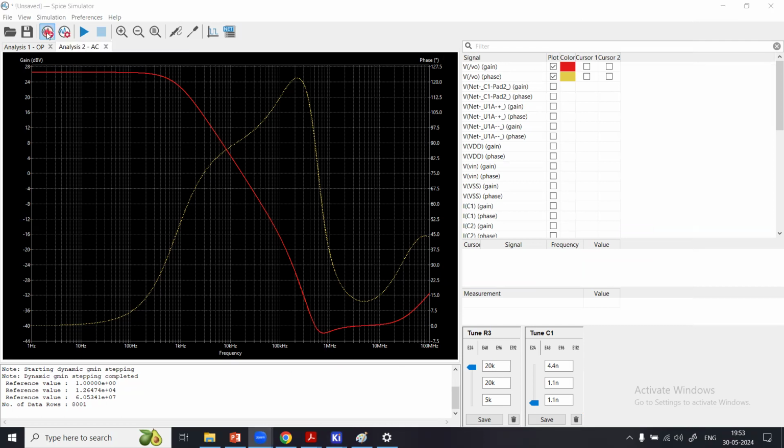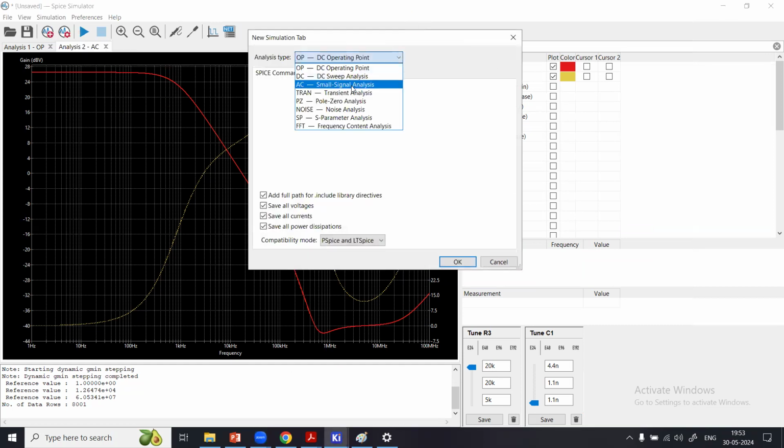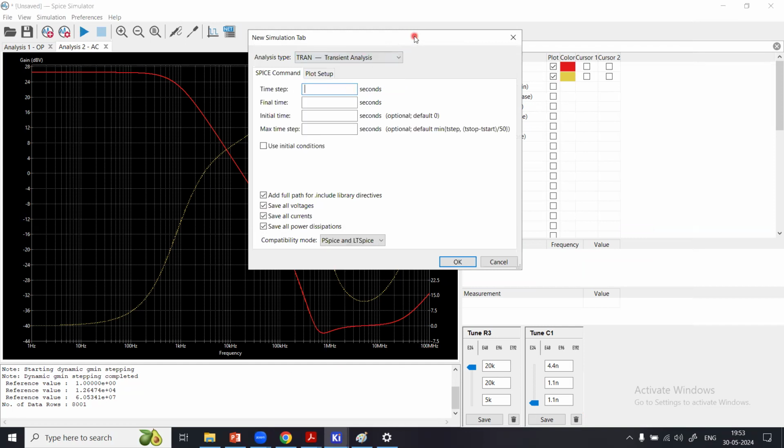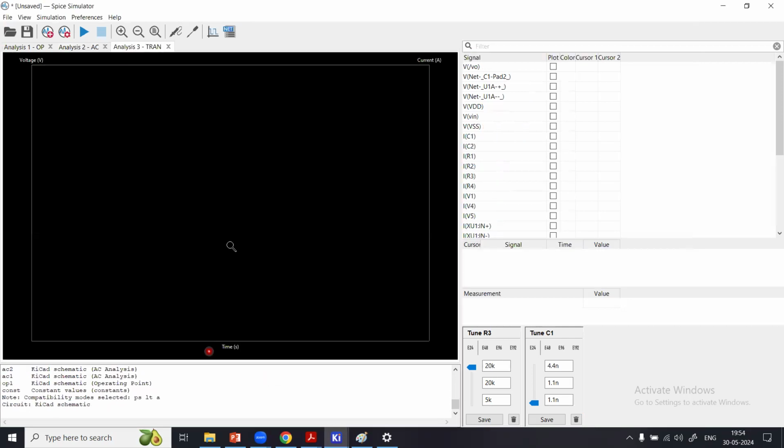For example, let us click here, and maybe I want to run now transient analysis, transient simulation. So I will apply a sinusoidal signal. Let's say time step is like 10 micro, or let's say 0.1 micro. I want a very fine step. Final time is, let's say 10 milliseconds, or let's say 5 milliseconds. Initial time I can ignore because it is optional, otherwise the default is 0. Click OK. So that is done.